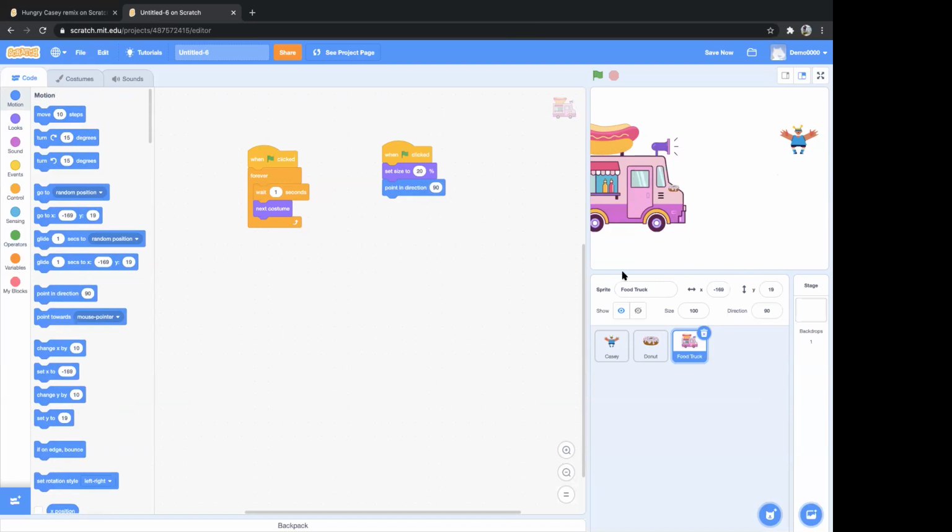Okay, and let's set the initial position of our food truck. Let's decrease the size again first. So let's say I want my food truck to start from here. I'll just place it here. And then in the motion block itself, use this block. So automatically the coordinates of x and y appears here. So I'll just use this block and place it here.